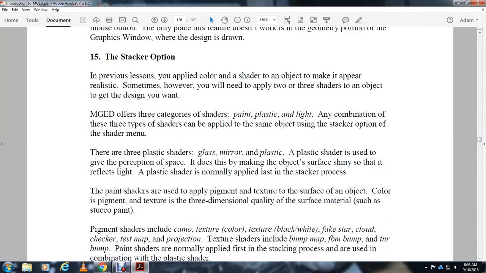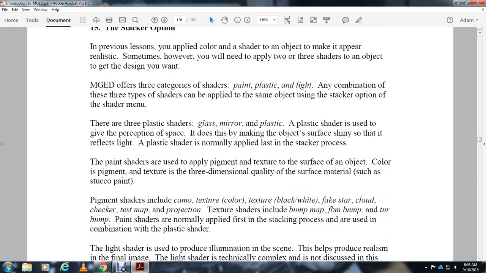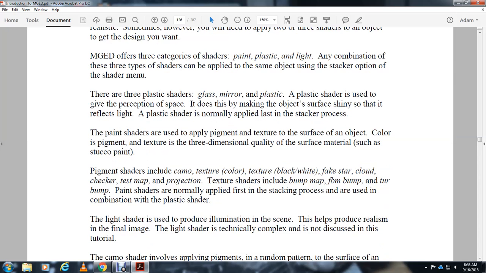Alright, 15. The stacker option. In the previous level, you applied the color and shade to the object to make it appear realistic. Sometimes, however, we will need to apply two to three shaders to the object to give the design you want. MGD offers three categories of shaders: paint, plastic, and light. Any combination of the three types of shader can be applied to the same object. With the stacker option, shaders include the plastic shaders, glass, mirror, and plastic. Plastic is used to give the perception of space.